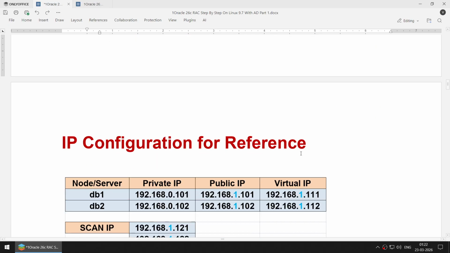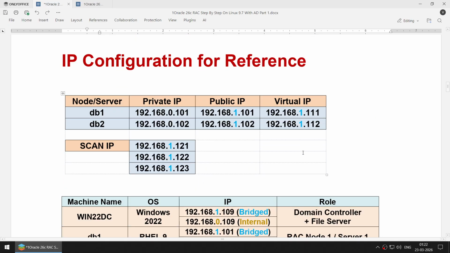Now that we have understood, let's see how the IP configuration looks. If you notice here, except for the private IP, which is 192.168.0, everything else, the public IP, the virtual IP, the scan IP, is in 192.168.1. Rest all IPs are in this particular subnet. So on what basis do I choose this? This particular address is basically my router's home address.